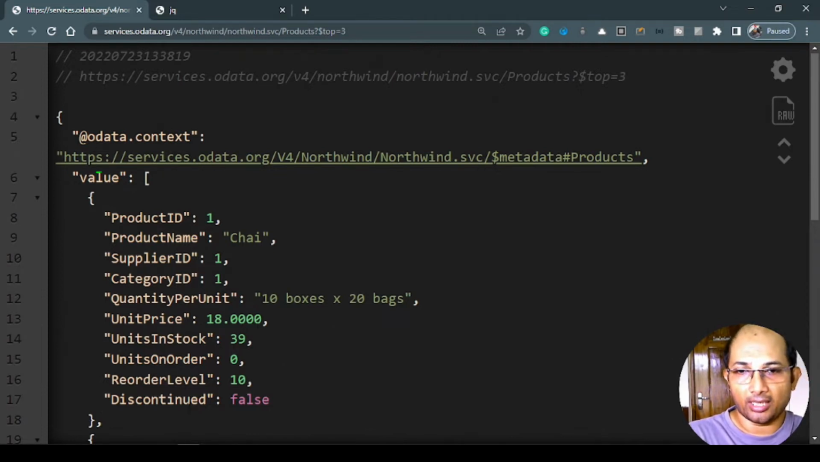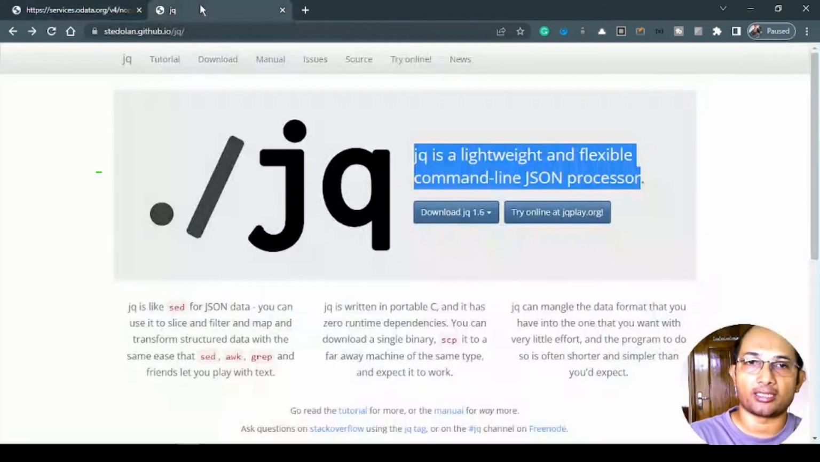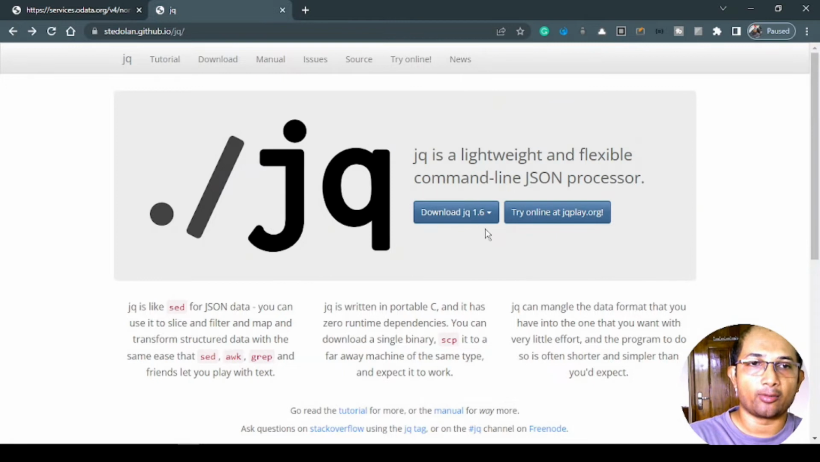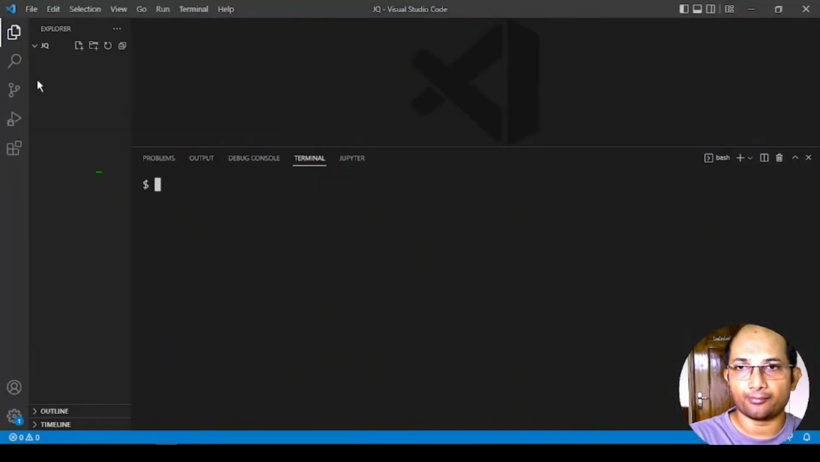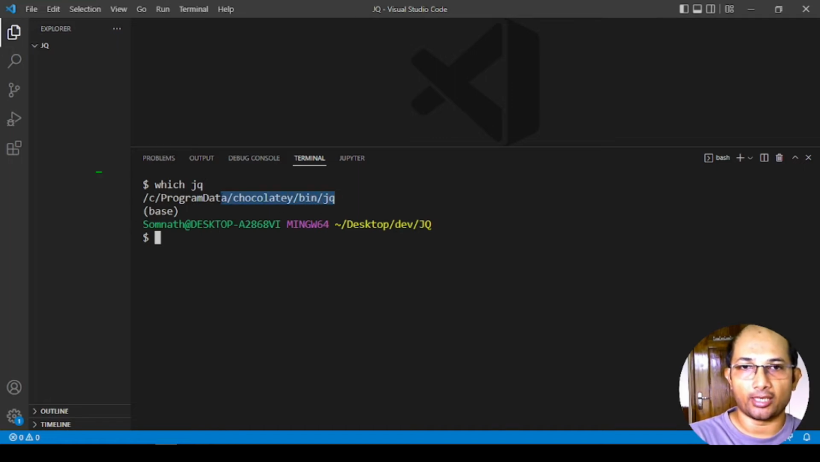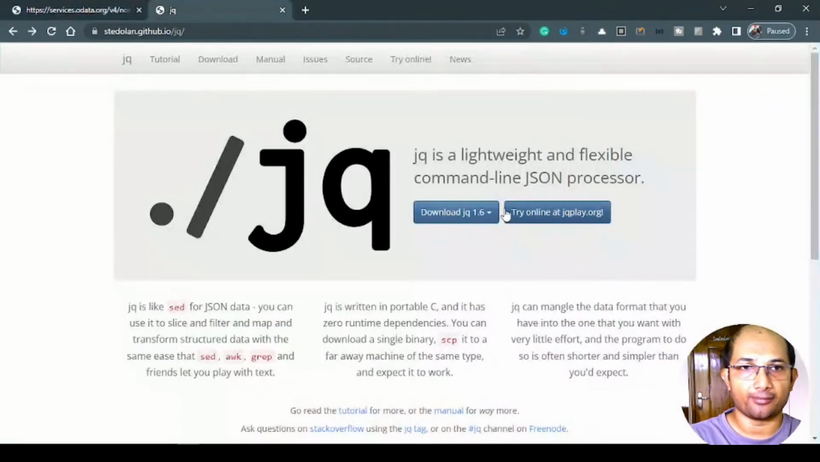To start with, JQ needs to be installed. It may not be installed by default, so you can download it and install it on your machine. I've installed it with Chocolatey because I'm a Windows user. If you're a Mac user, you can use Brew to install JQ. For example, this is my VS Code. In the command line, if I run which jq, it shows Chocolatey, under bin, where JQ is installed. Now if I run jq --version, it shows 1.6.